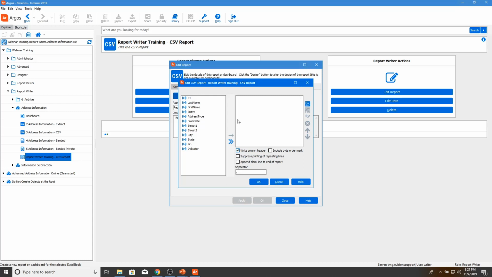For this example, I'm going to add the last name field, first name, street 1, city, state, and zip. To reorder the columns within the report, you can use the blue up and down arrows. And to rename a field heading, we'll click on the ABC icon. When I rename a column header, I can use spaces in the name. Note that we're just renaming the column header and not the actual field name. So for this example, I've just renamed Street 1 as Street.